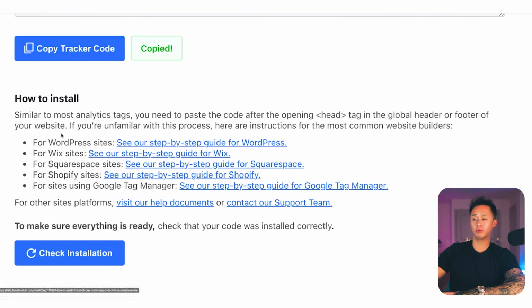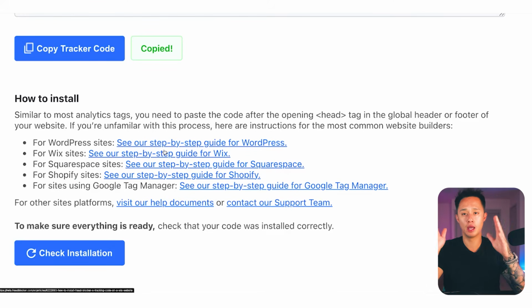And it's really cool, they make it so simple. They have a step-by-step guide for WordPress, Wix, Squarespace, Shopify, Google Tag Manager, right? And you can just step-by-step click it, copy the code, paste it onto your website, and start blocking fraud.